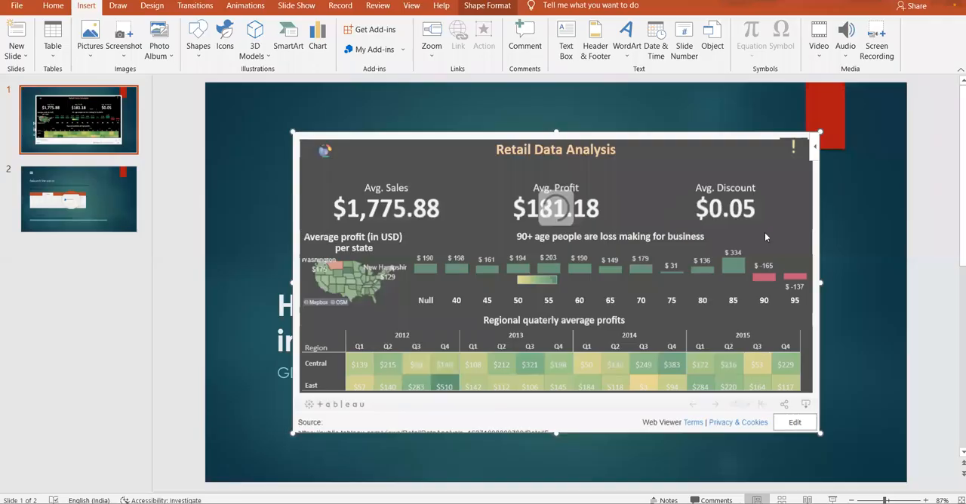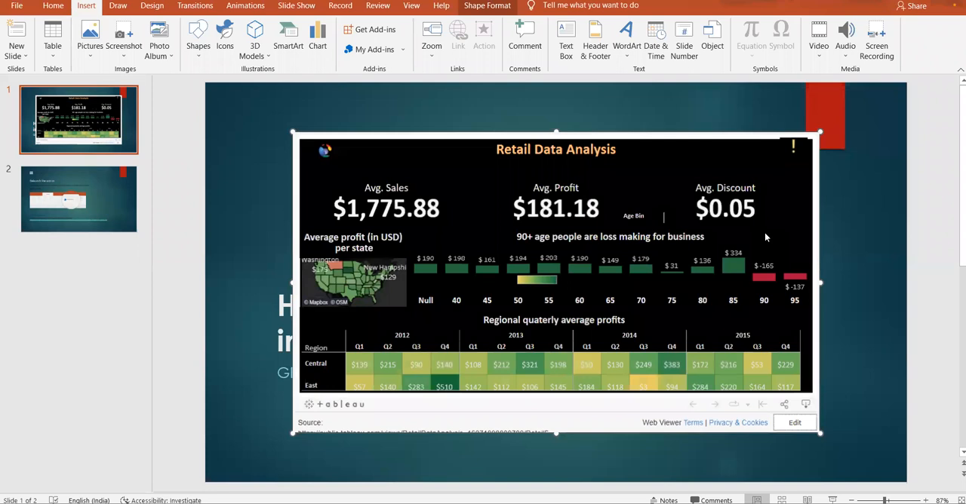Okay, so we have the dashboard loaded now, and it works pretty much the same way it used to work on Tableau Public. You can see the tooltip, you can see the details around it, and you can resize this dashboard to have a proper view.